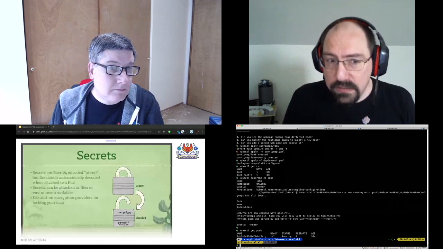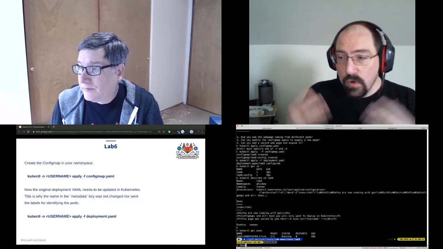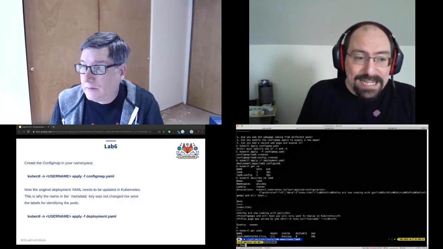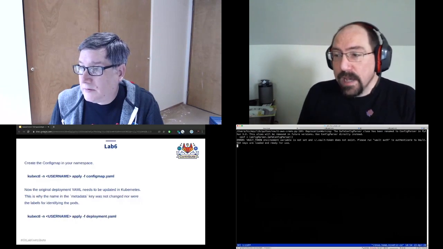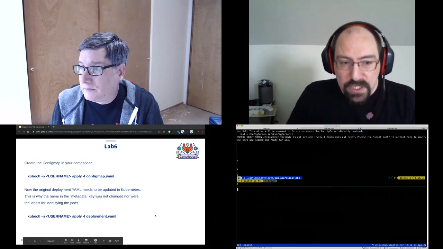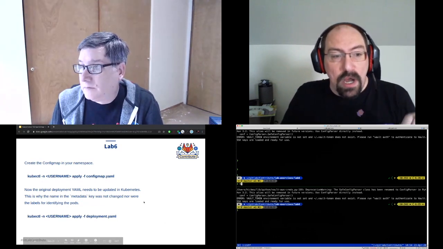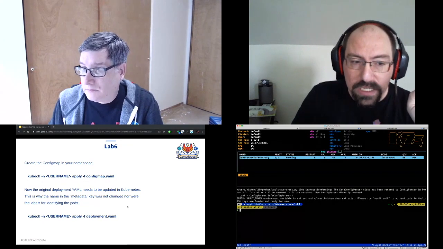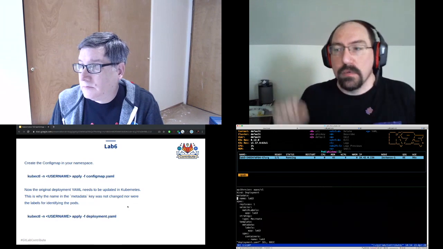So in Lab 6, we're going to go ahead and create a config map. If you want to go look in there, you can, but we're going to do kubectl apply -f config map.yaml. Now, the original deployment YAML needs to be updated in Kubernetes. This is why the name in the metadata key was not changed, nor were the labels identifying the pods that are associated with that deployment.